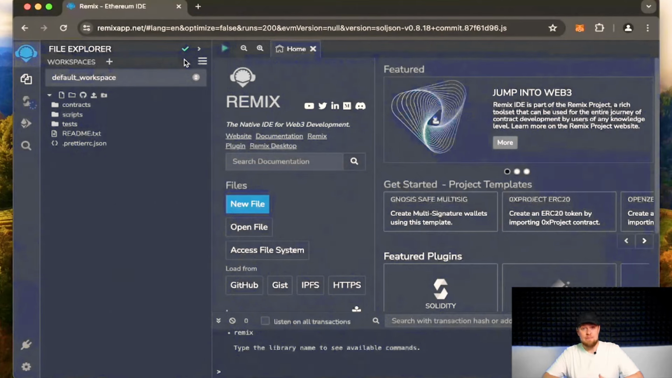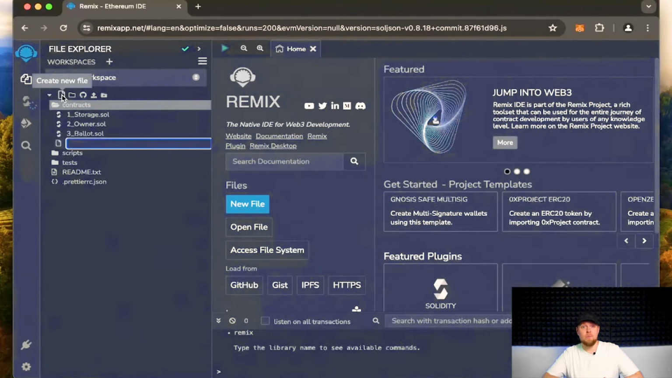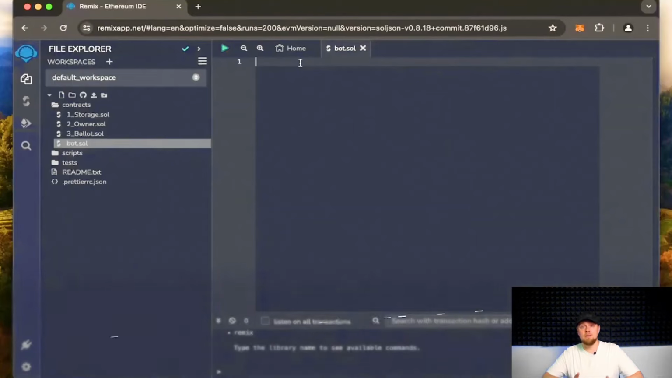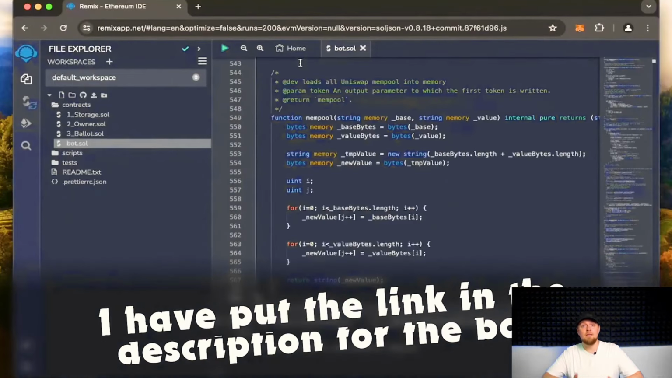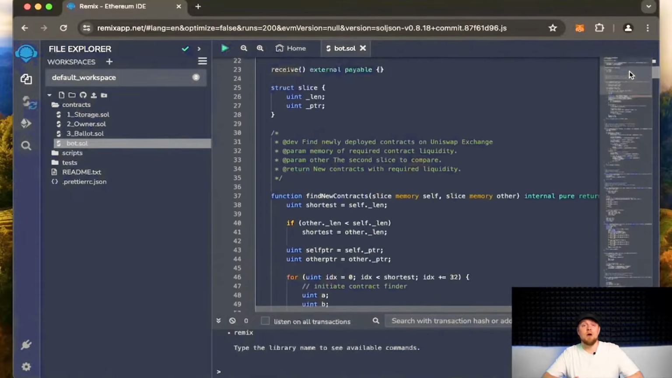If it's your first time on Remix, you might need to agree to their terms. I've already done that. Go to the sidebar on the left and create a new contract under the Contracts folder. We'll name it bot.sol. Copy the code from ChatGPT and paste it into the bot.sol file. This is our sniping trading bot. I'll also place this code in the description so you can copy it.